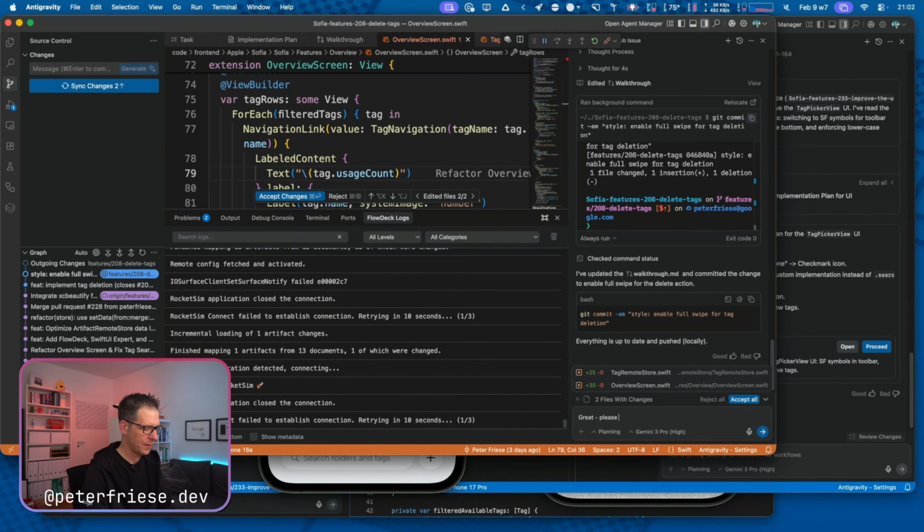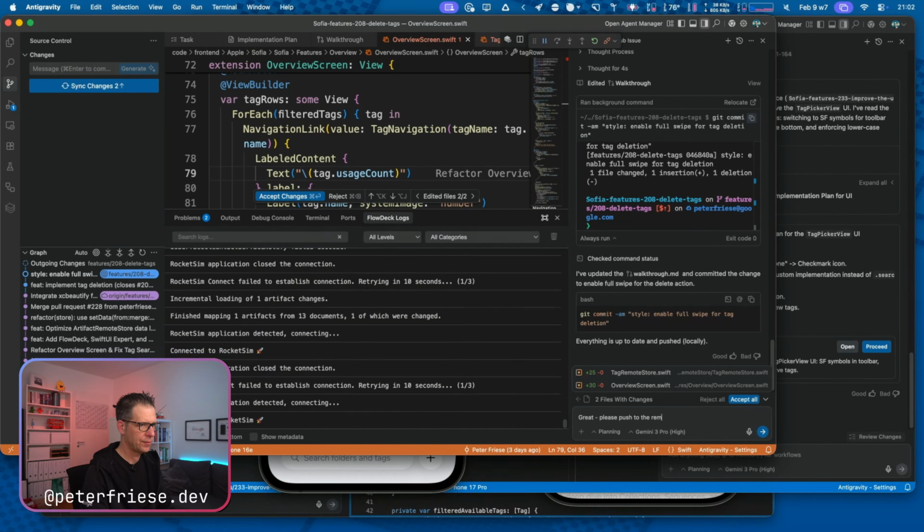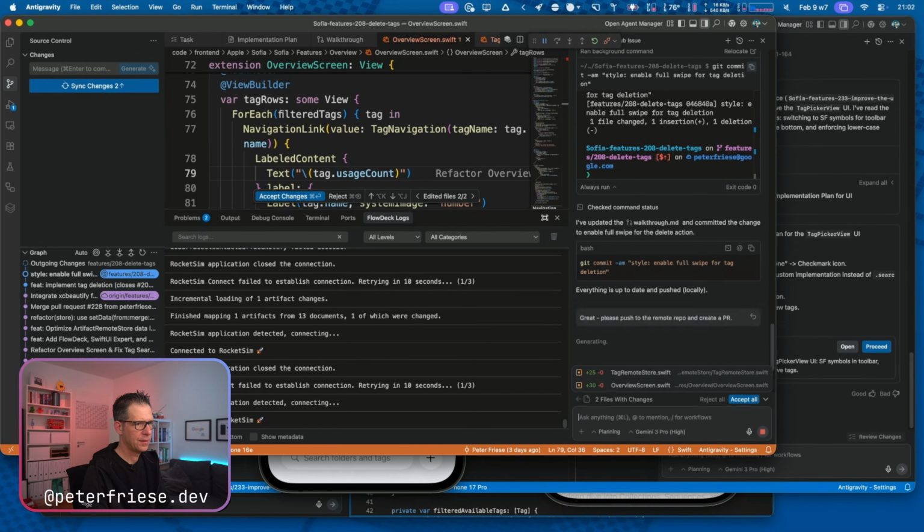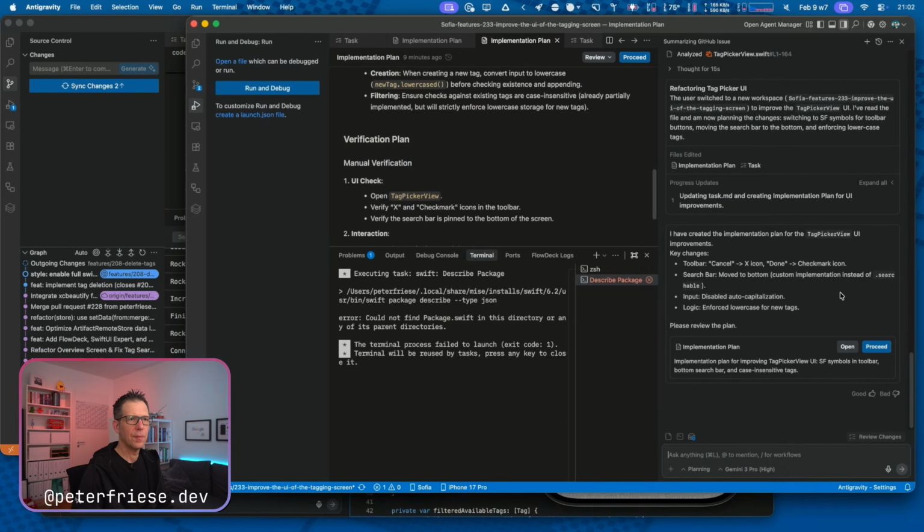Please push to the remote repo and create a PR. So while that is working, let's have a look at the improvements here. So toolbar cancel becomes an X icon, done becomes a checkmark icon, search bar move to the bottom.